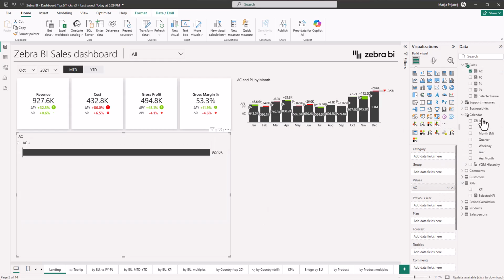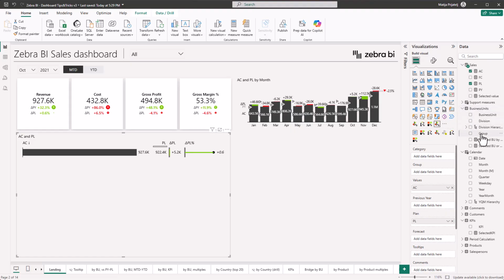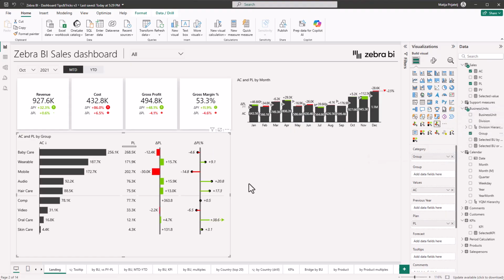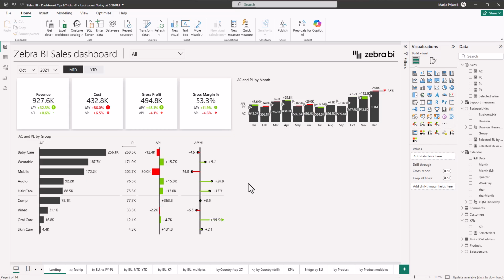Actuals into values, plan into plan. And here we are going to break this down by our groups. Add them to categories, and our table is done. This is how ZebraBI can really help you create a better self-service Power BI in your company, because it's so easy to create very advanced visualizations that give context as well, that almost anyone could do it.